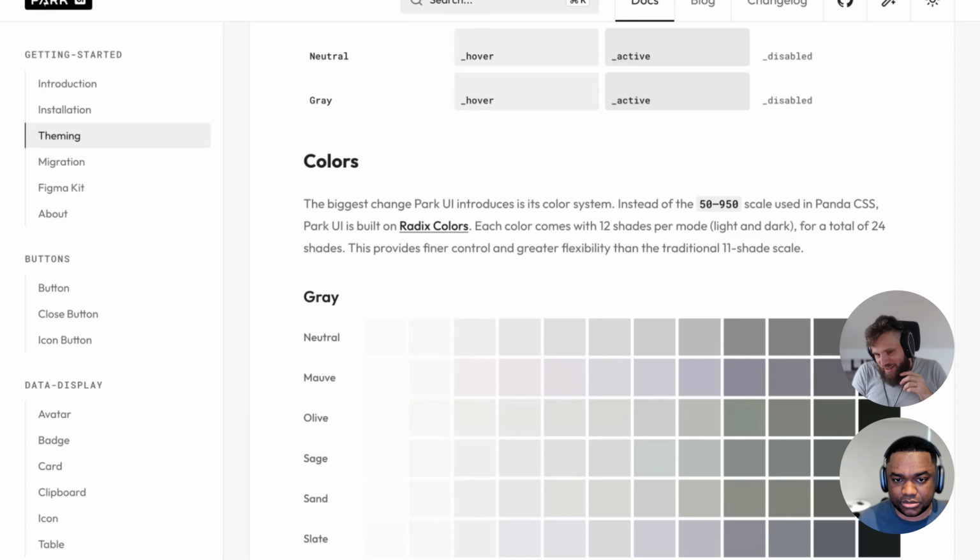The token is still the same. It's still called gray 12. But now for light and dark mode, you're just switching its value. And it gives you a total of 24 tokens per color palette.